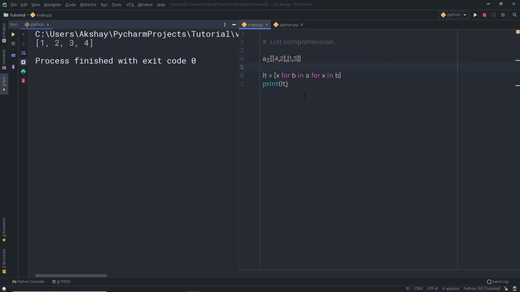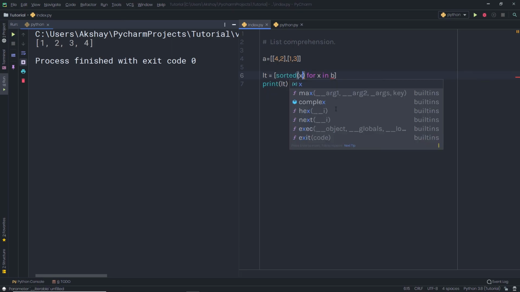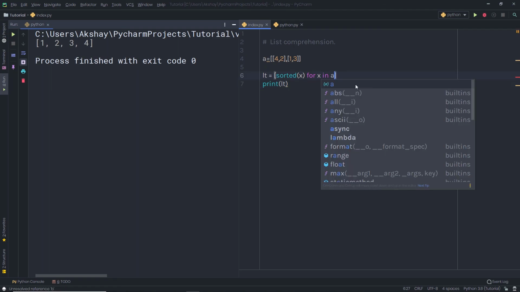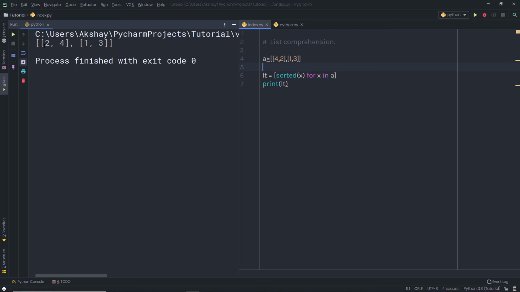For example, let me just get rid of this first outer for loop right from here, and instead of this X, I'm going to say here sorted X, just like this. So now this is going to sort this A variable. So here I'm going to say X in A, just like this. When I execute this file, you can notice I have 2, 4, 1 and 3. So now this is the sorted version of this inner list.